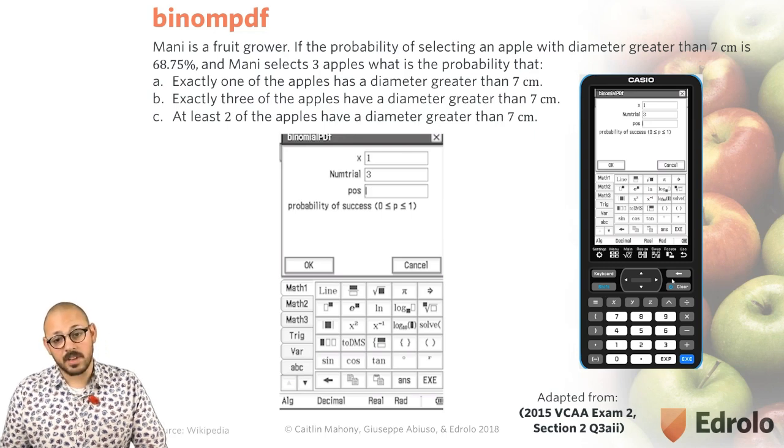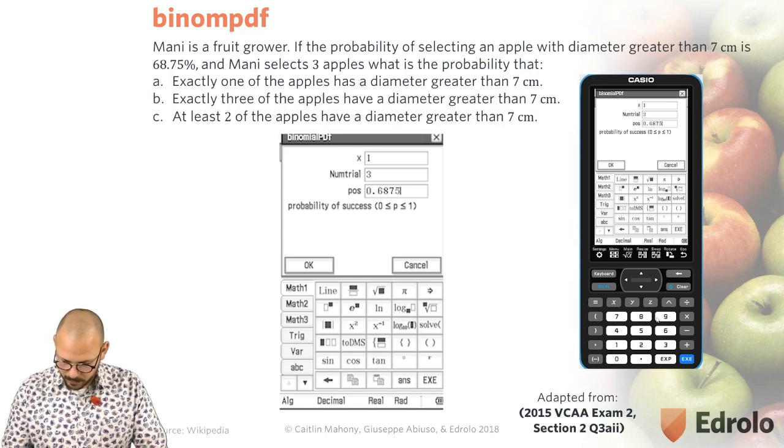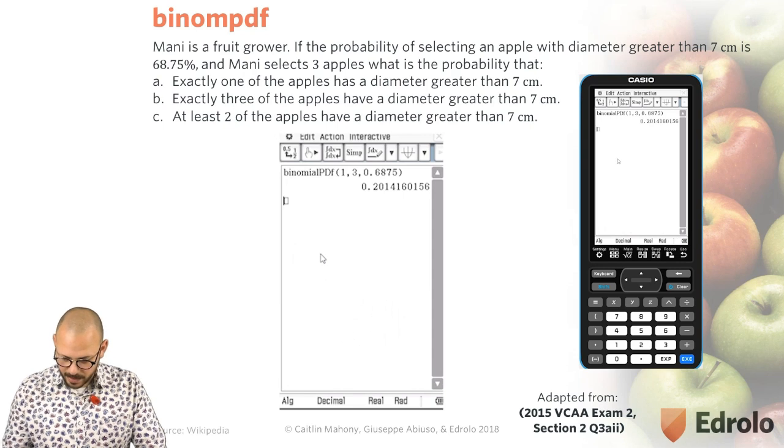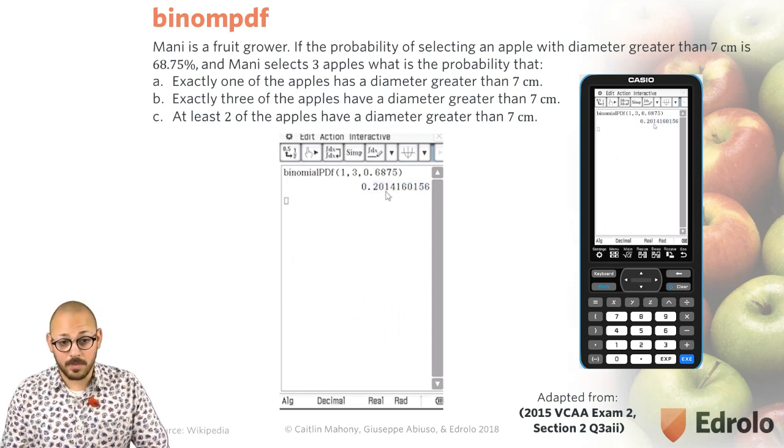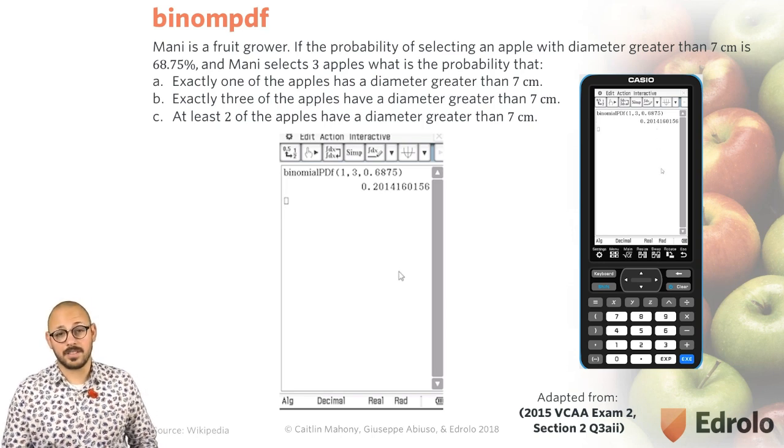But of course, that's as a percentage. So we need to divide by 100. So this will be 0.6875. We hit OK. And 0.20 is the probability that exactly one of the apples will have a diameter that is greater than 7 centimeters.